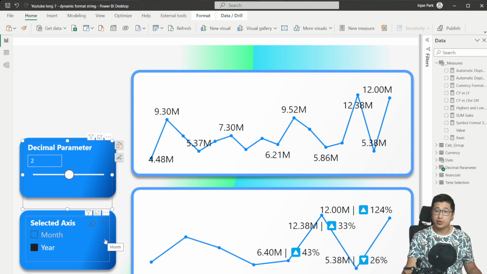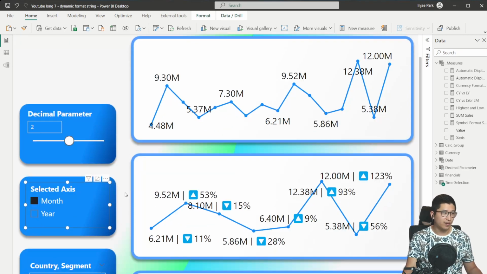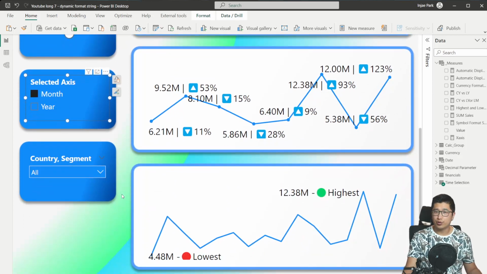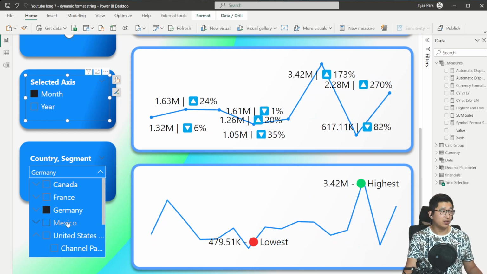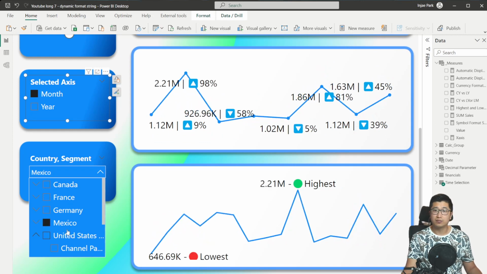Also, I'm going to show you how to add context to your data labels. Here I'm showing year over year, but that can easily show month over month. And finally, I'm going to show you how you can use dynamic format strings to indicate the highest and lowest points on any kind of chart, and that, of course, changes based on the selected data. Let's get started.